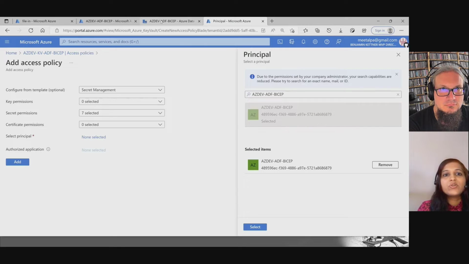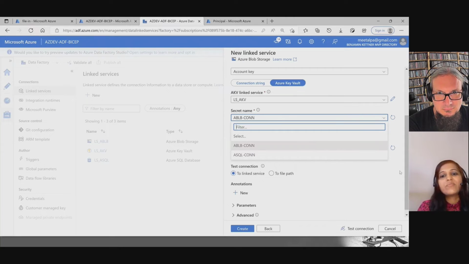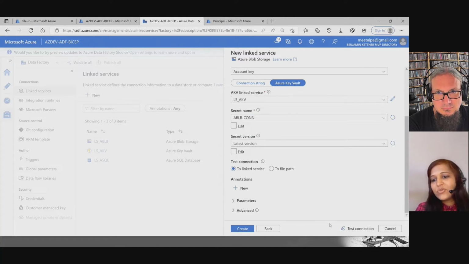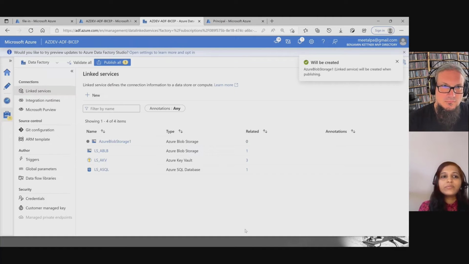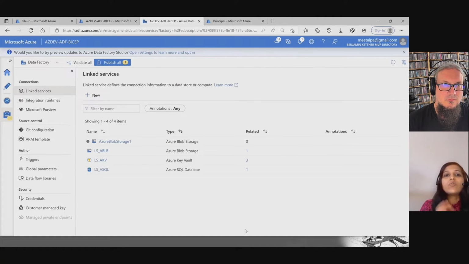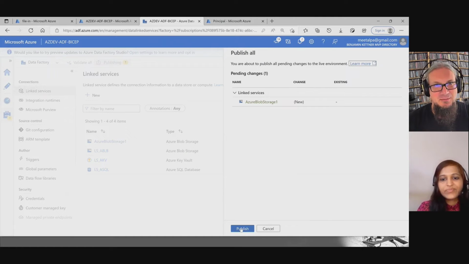Otherwise, you won't be able to see the secrets here. They will automatically come up once you have permission. Then you can click on test here. So that's it, this way you create your linked service. And now your dataset can easily access blob storage without specifying which blob storage, because it's using this linked service. Now let me show you the same thing in Bicep.